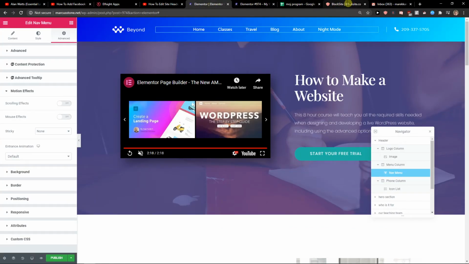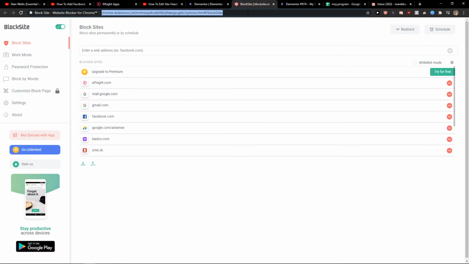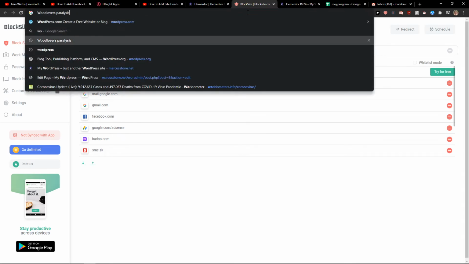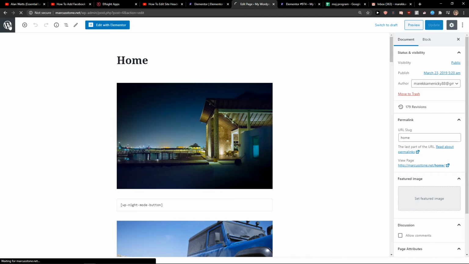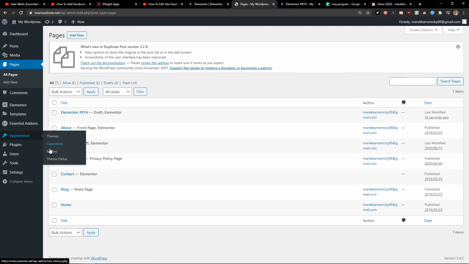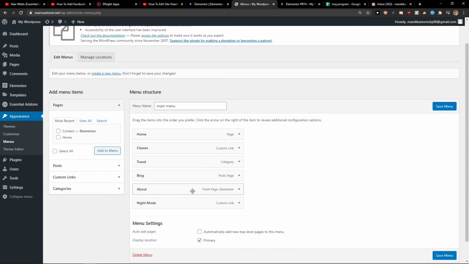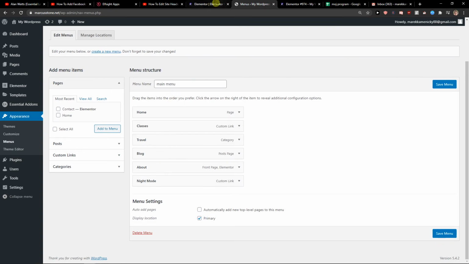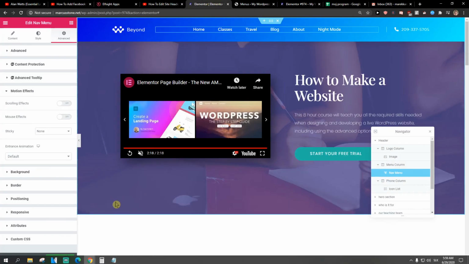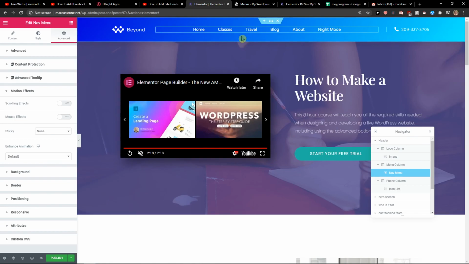And if you would like to edit the menu, you just go to the WordPress dashboard and Appearance, Menu, and you just edit the menu here. So this is how you can change the menu in Elementor and how you can change the whole header.